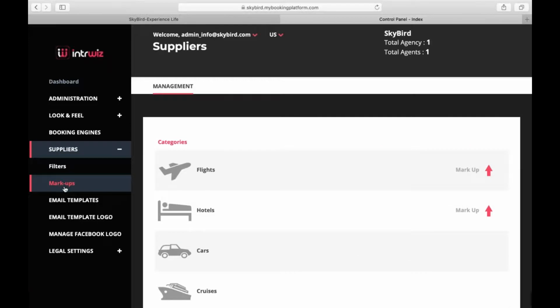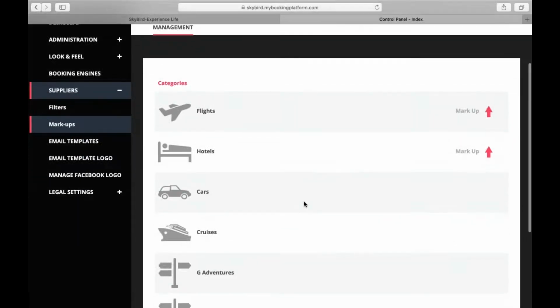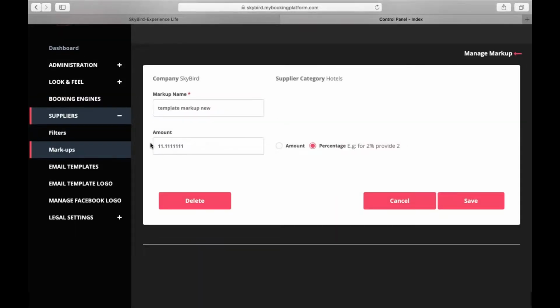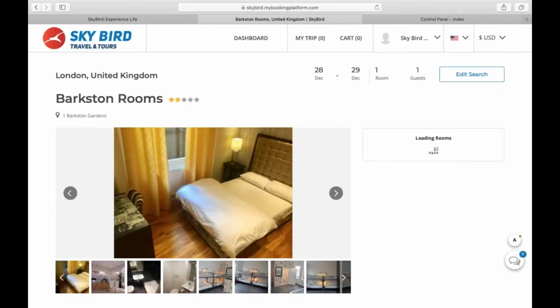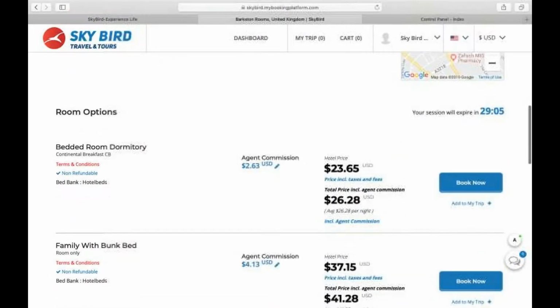Suppliers. When I come here to markups, here is where I set by default the value that will be shown as agent commission. So when I come here to hotels, markup, the amount right now by default is 11.1111%. This percentage is applied to the net amount. That means when I come here to book a room, 11.11 of the net is equal to 10% of the final selling price. So the final selling price will be 26.28. Therefore, the agent commission is 2.63.